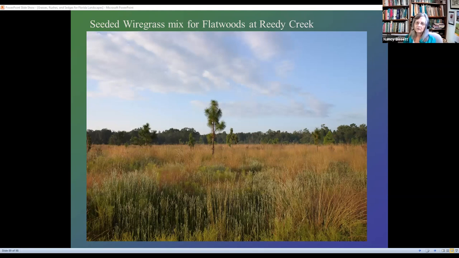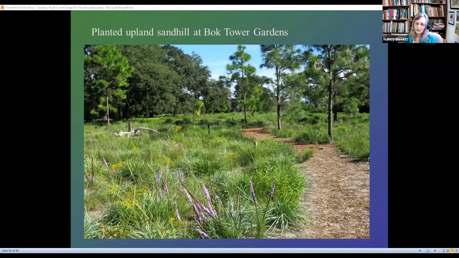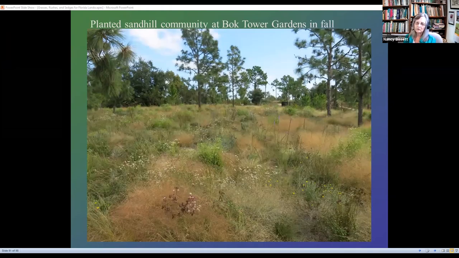The planted sandhill at Bach Tower. This was probably later summer. And here it is in the fall. The neat thing about these landscapes is they change so much through the seasons, and you get a chance to notice plants at different stages. And planted grasses and wildflowers.